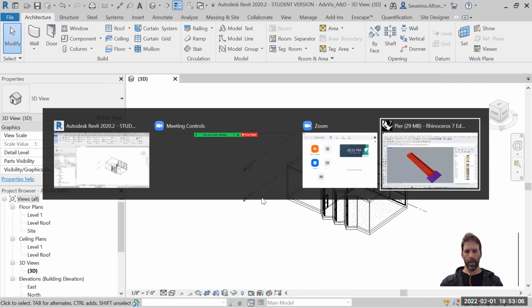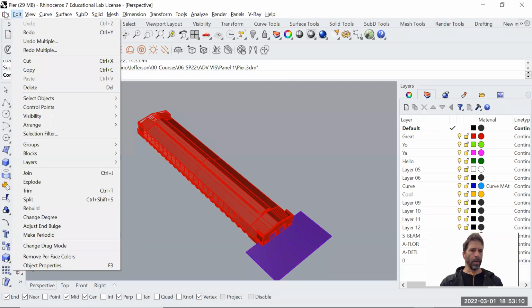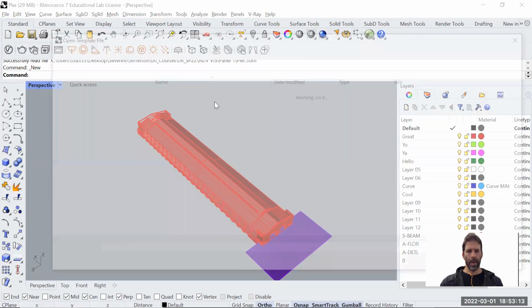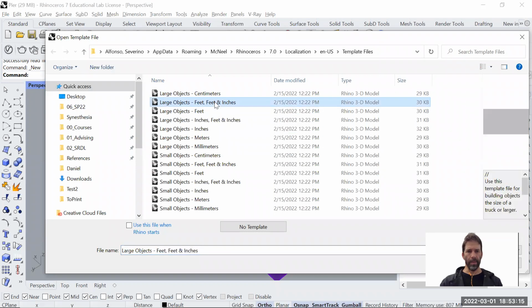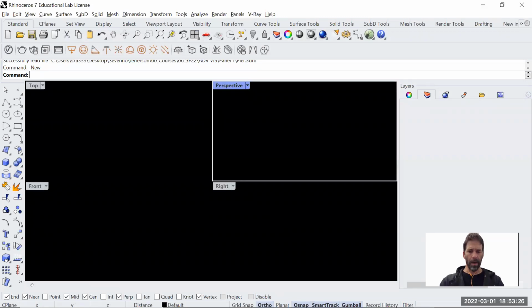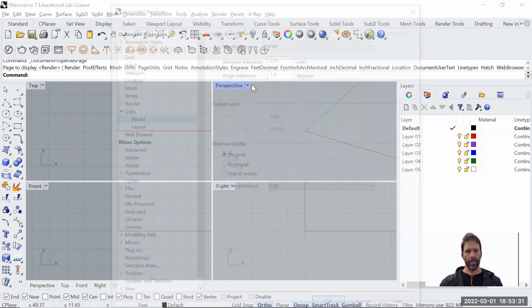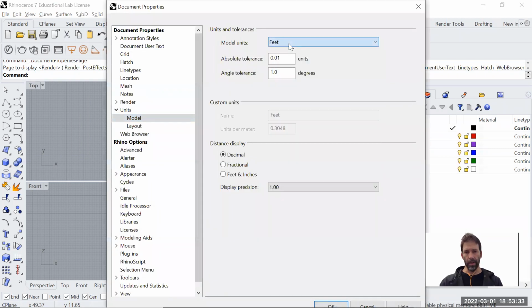We go and jump into Rhino. Don't worry about this. We need to actually set it to new. We need to work with feet and inches. You could do large objects, but this one will just do a shortcut to set the units to feet and inches. You can always do this option, feet, and then enter the command units. I prefer it, but you need to make sure that this is under feet, and feet and inches is okay. Say okay.